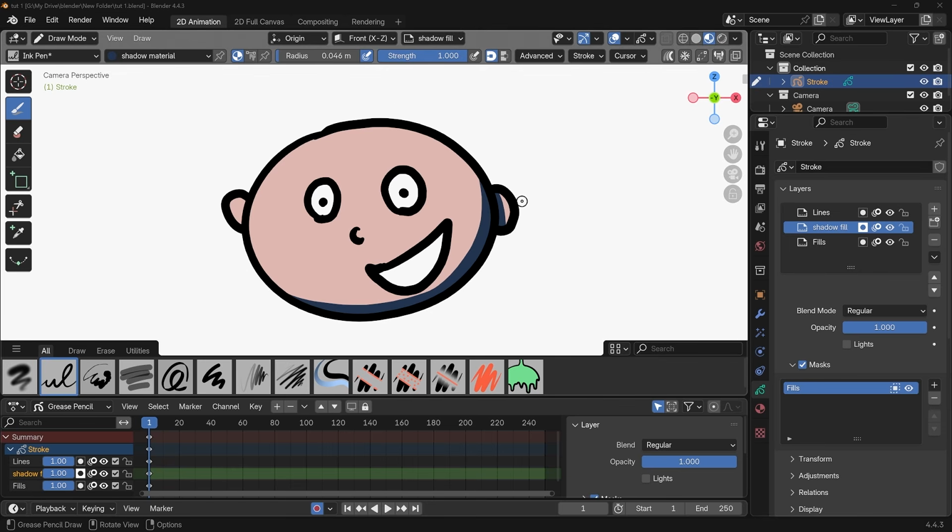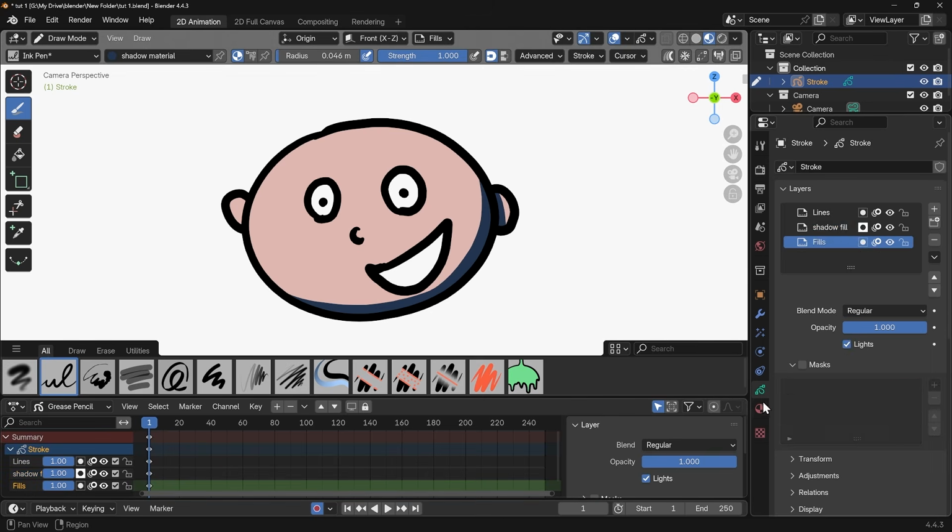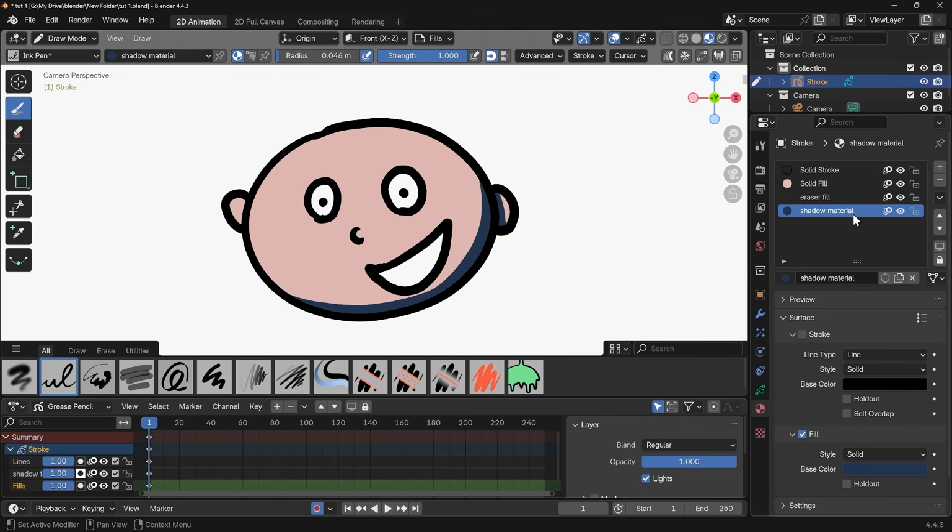So we've managed to create a shadow layer, but notice on the ear, the shadow isn't really working. I want it down at the bottom here. So I'm going to have to delete this area. Now with the fill brush, it's actually a little bit awkward. What I'm going to do is just go to the fills layer, and with my brushes, I'll use the shadow material and let's create a fill layer here.